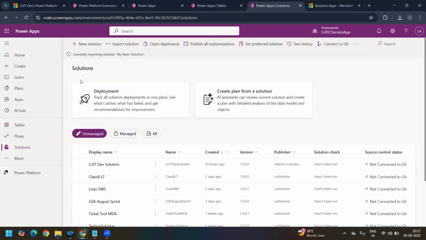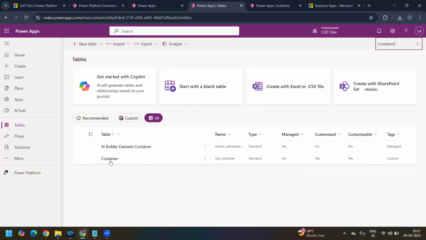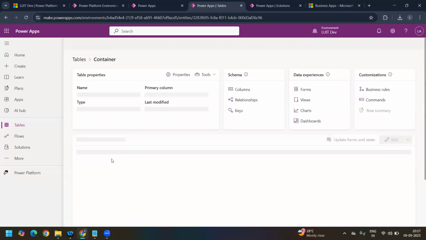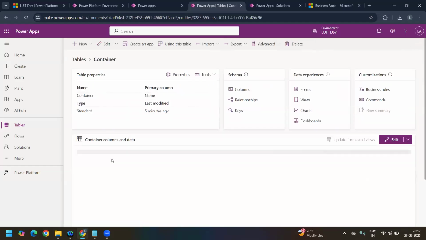So with the help of solutions, we will just move the framework, not the records or data. So let it down. Meanwhile, suppose for this container I want to have a record. So you can create a record directly from here.